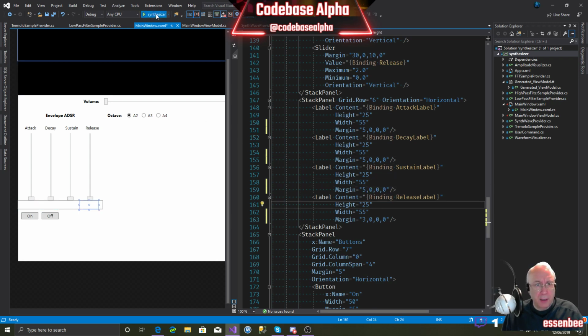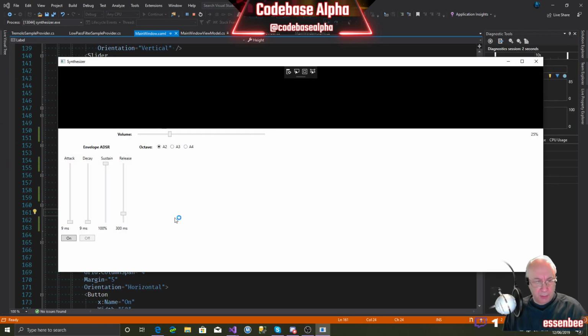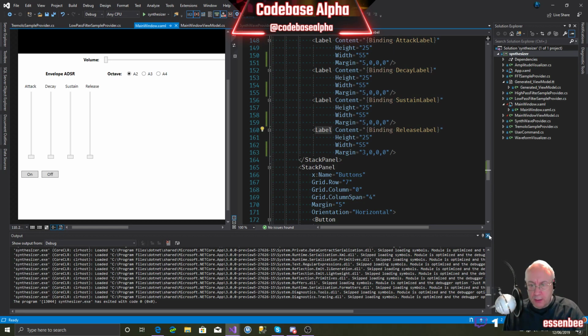Let's try that again. This is me fiddling around with GUIs. I'm not an expert at this kind of thing. So there we are. That looks okay now. That's the milliseconds, all showing nicely, so that's good. So we can move on to the next bit of GUI work I'd like to do.